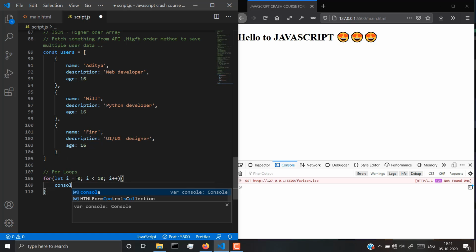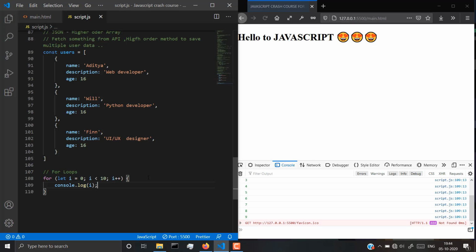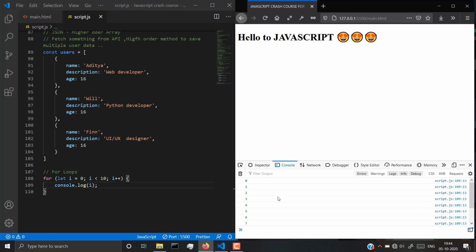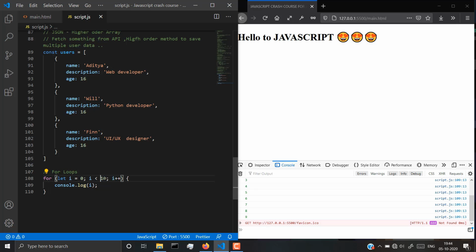Let's just console log i and see what's going on behind the scenes. Now you can see guys, what I got is 0 to 9 counting. The reason 10 is not included is because the condition is smaller than 10. If I put equals and do the same thing, 10 is also going to be included. So this is the way you could do it.